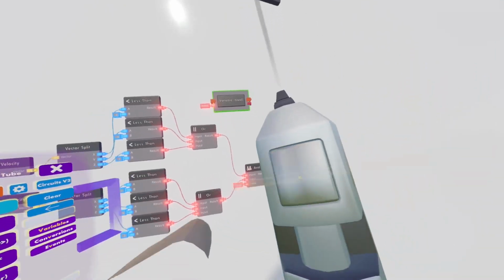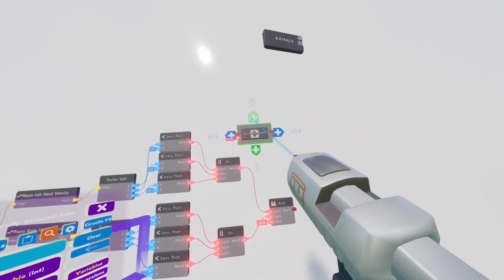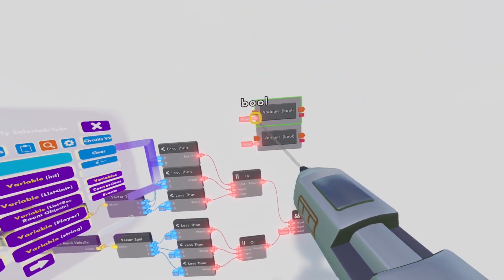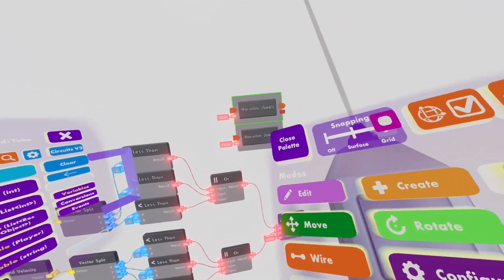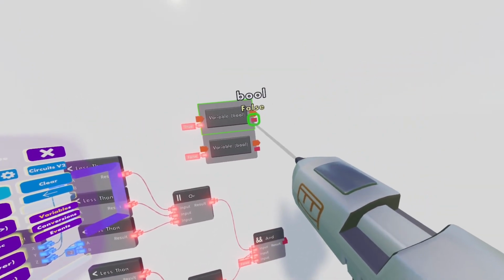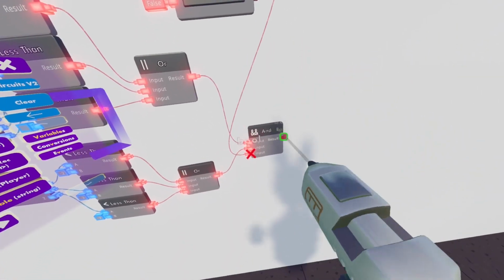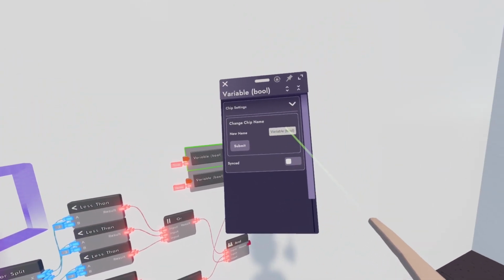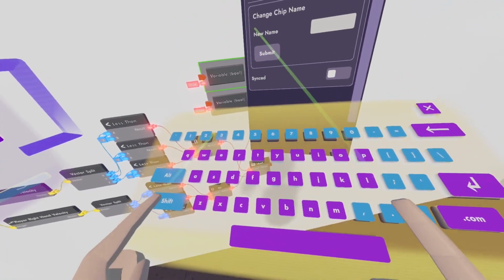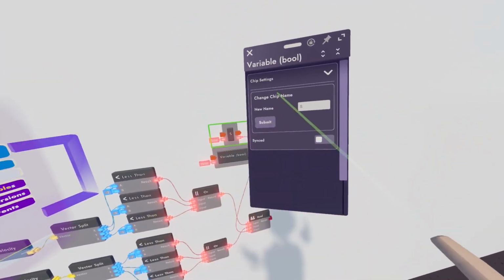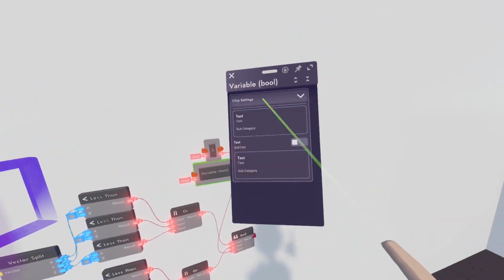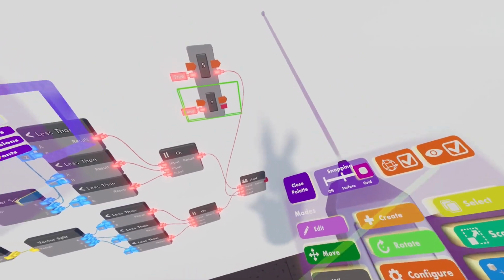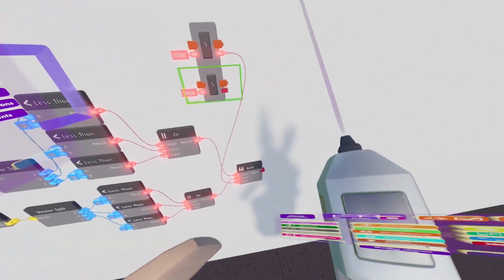Before we wire, we will clone it, and we will make one of them true. Then you will wire this one with this one, and we will need to configure the name. I will just use S because why not? These both just need to have the same name, and you will just press submit to submit the name.